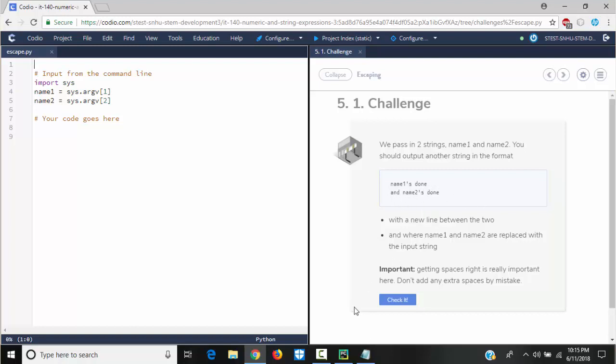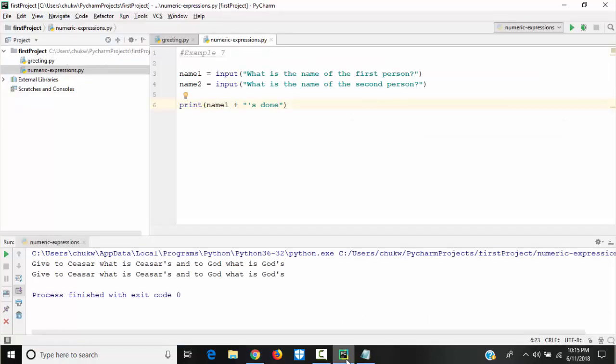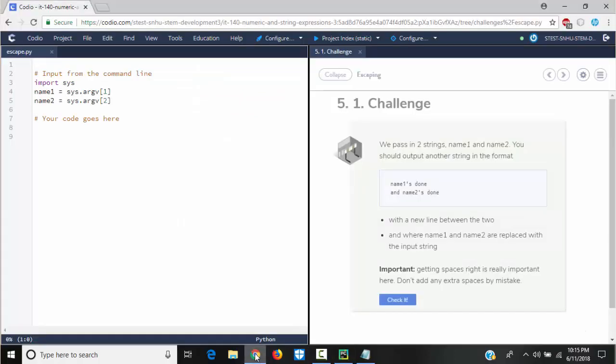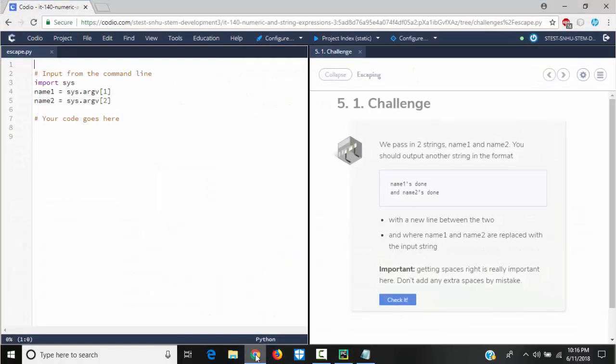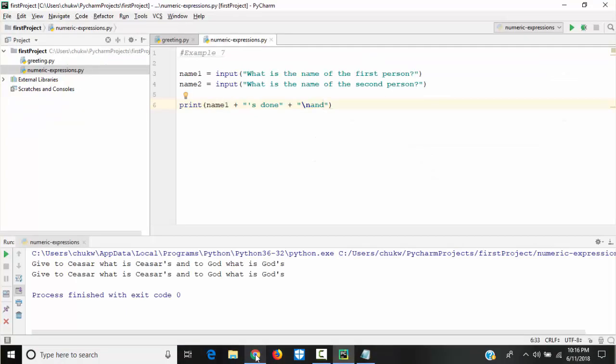Name one is done, and then we have a new line. We have plus, a new line. Put a new line. And with the new line, there's no space, so I'll put "and" right away. And name two is done.